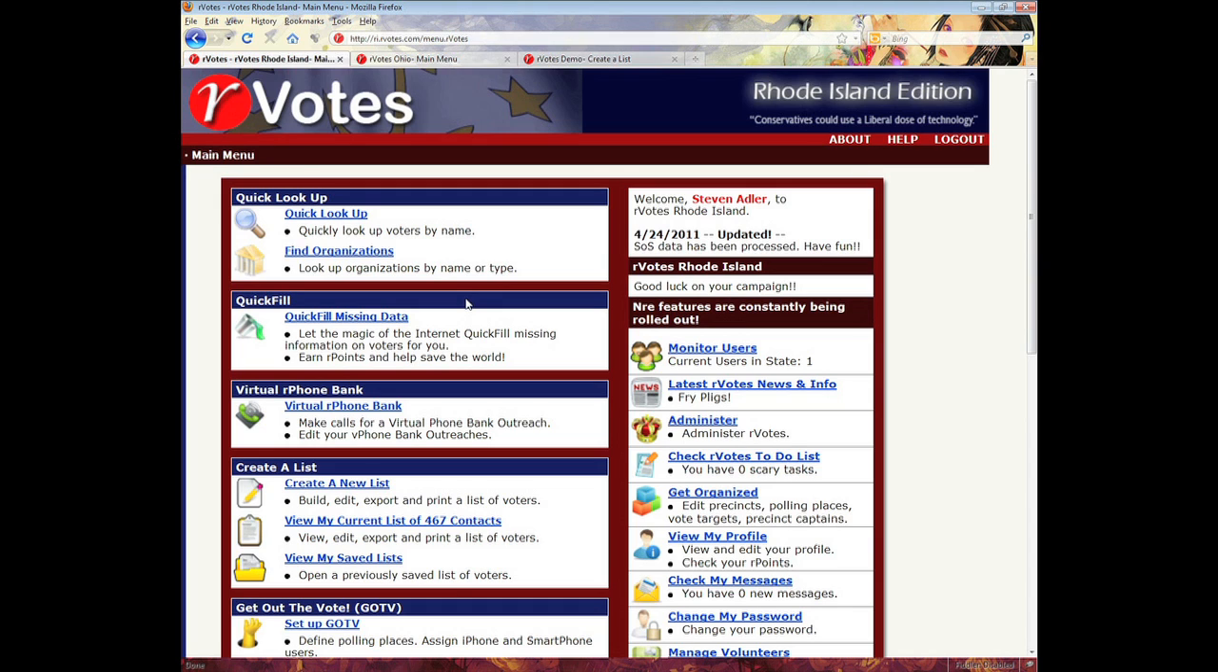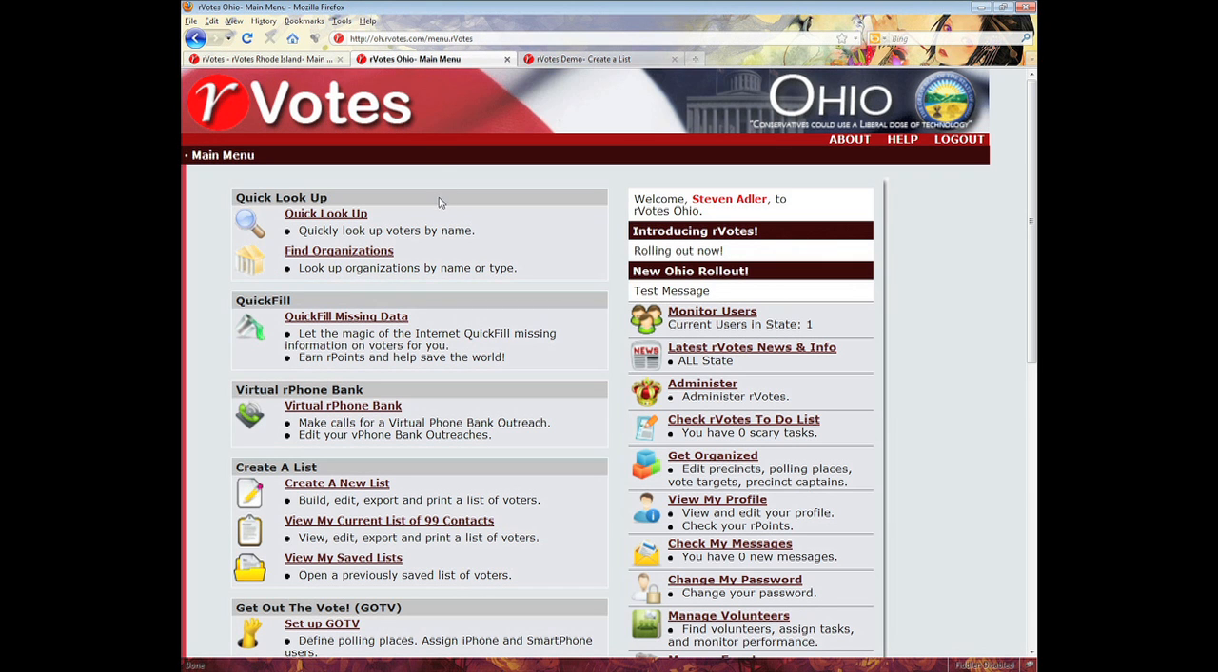So for a small campaign, if I were doing a precinct race or a small mayoral race in a little town, I would have a universe of only the voters that make up the exact boundaries of the political makeup of that town. So I'm logging in here. I have access to the whole state. So if I were to do a search, for example, I could see everyone in Rhode Island. There's about 705,000 voters in Rhode Island and about 8.5 million voters in Ohio.